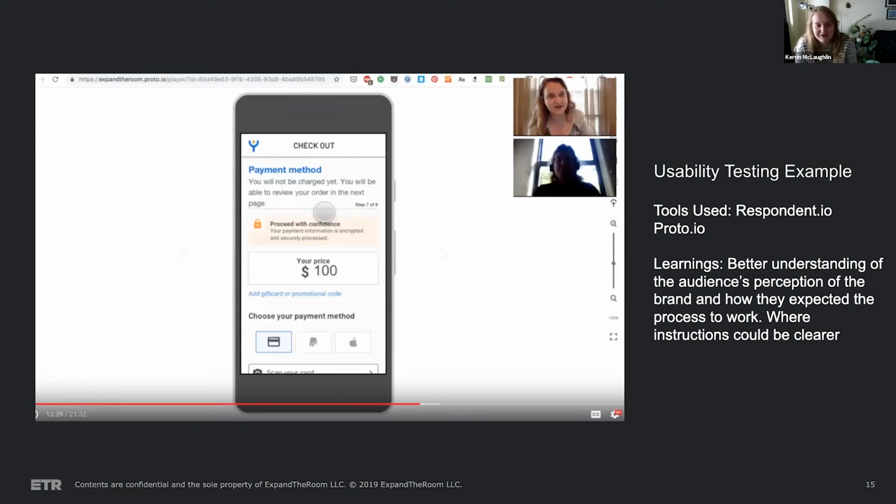The person I'm talking to is a user or a potential user of the product. We used Respond.io and Proto.io and walked them through a prototype and had them use it as if it were a real product. What we learned from this was a better understanding of the audience's perception of the brand, how they expected the process to work, and where the instructions could be clearer.